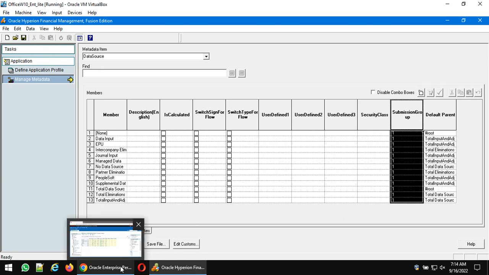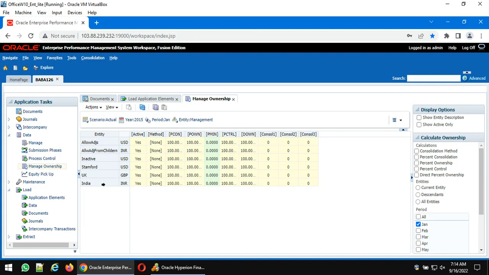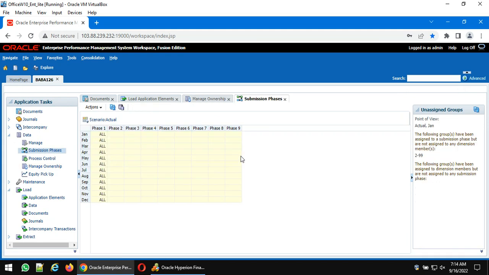Next point: assign these groups to submission phases in data submission phases. Last point: there are 9 submission phases and 0 to 99 groups.